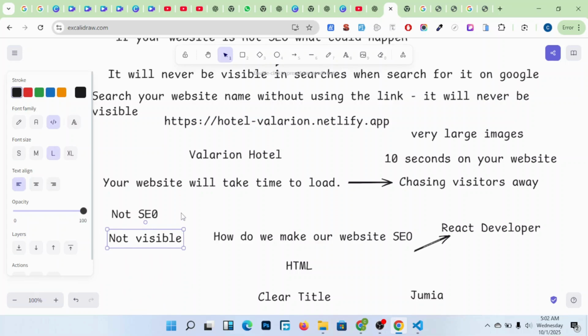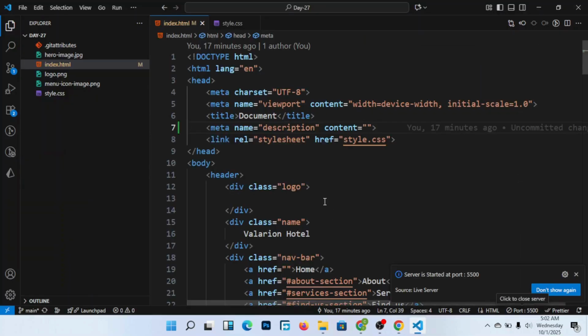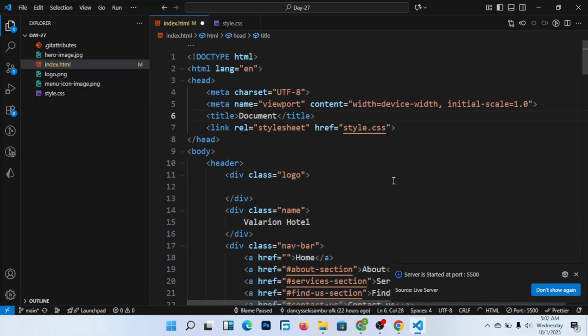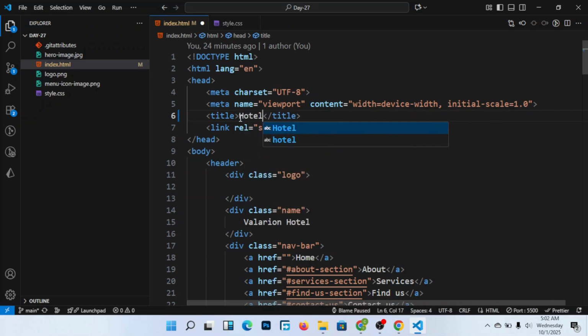How do we make a website visible? When I search, for example, Valerian Hotel or Hotel Valerian, it's not there. By default, HTML gives us this title, Document. So you have to change this title, where it says Document, and put the exact name you want people to search, the exact title that you want. When I search, it should show. Remember, you see this? So I come here and put, for example, Hotel Valerian.